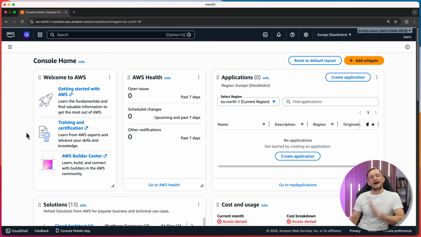Alright, so I'm already logged into my EC2 console. I will be using OS X on my Mac, but you can use any operating system that you need. As mentioned in the beginning of the video, traditionally accessing an EC2 instance would require you to have a public IP, an open port 22, and manage some SSH keys. And that creates a little bit of a security risk and operational overhead.